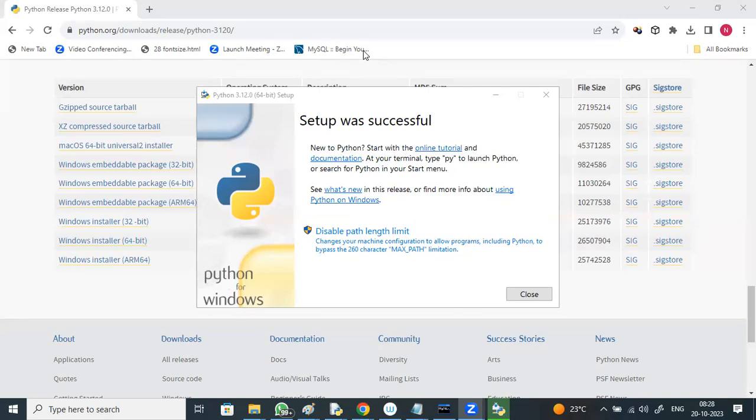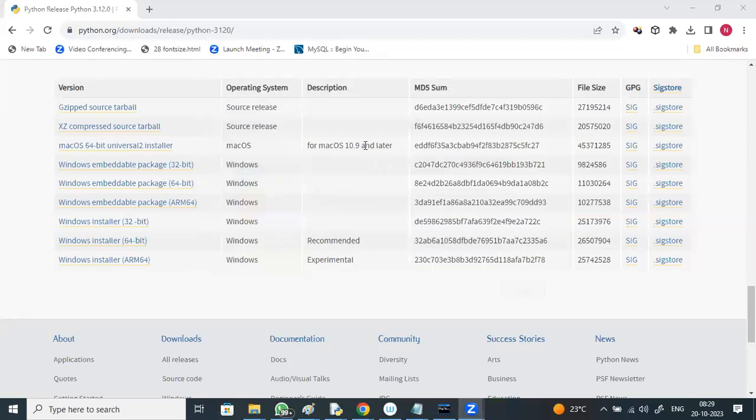Setup was successful, right? Setup was successful. Just close it.